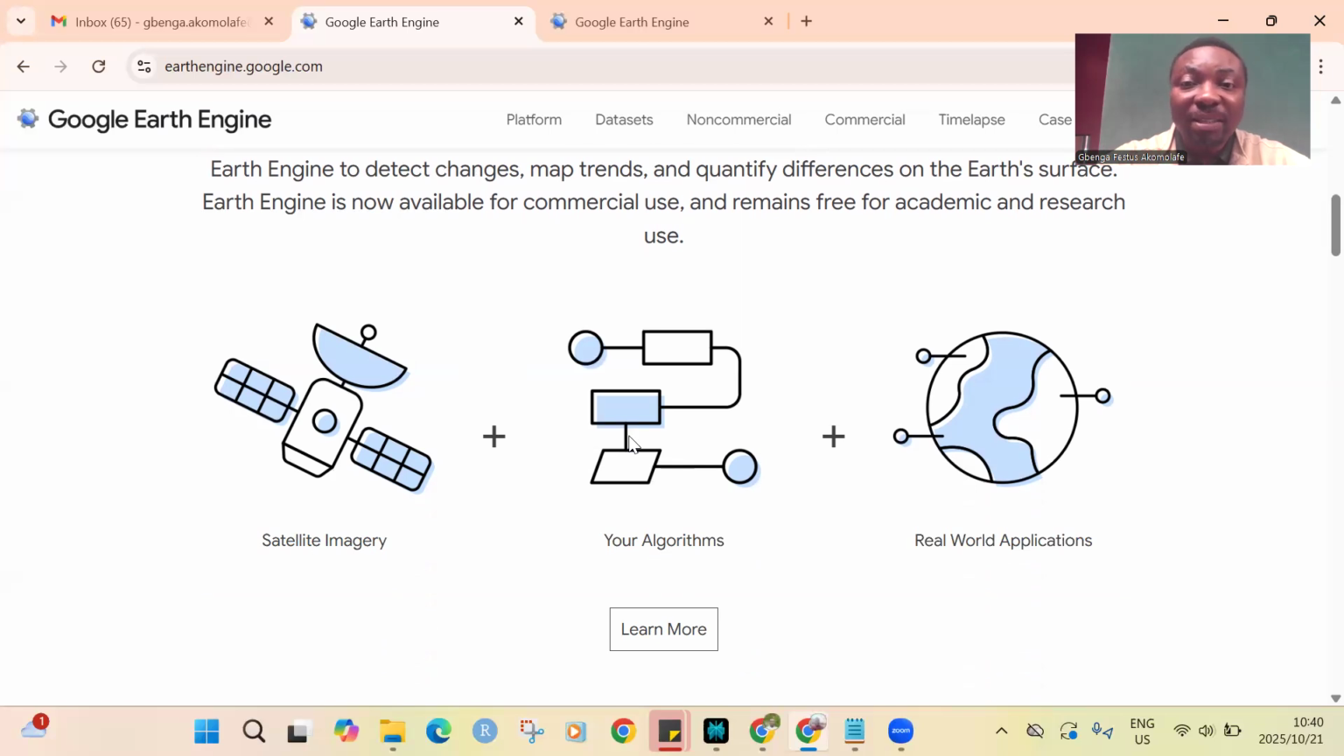You may not be an expert in coding, but if you follow my teachings step by step on this platform, you'll be able to use Google Earth Engine without even having prior knowledge of coding. Probably you have not even used R before, or you have not used Python before. You can still work on Google Earth Engine, but you must be able to follow my teachings step by step. It is after that you'll be able to use it on your own.